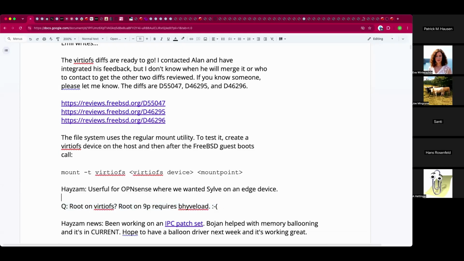I will be asking about root on virtiofs, because the 9P requires bhyve load, which is arguably a security issue, and people prefer not to use that. I don't know if there's any UEFI support for it, but that would be quite lovely. I don't know if anyone's worked on that, but that's one to watch.